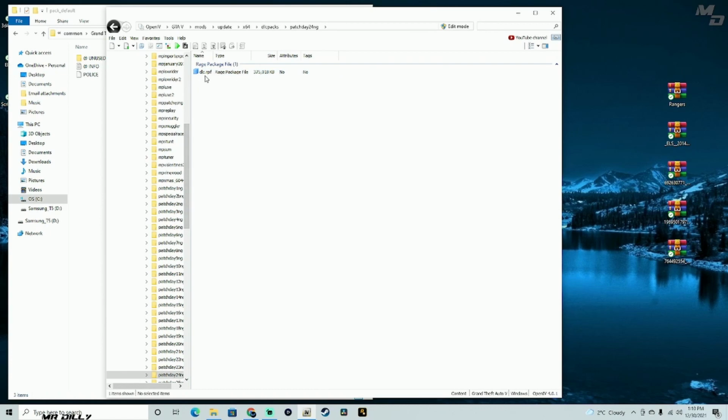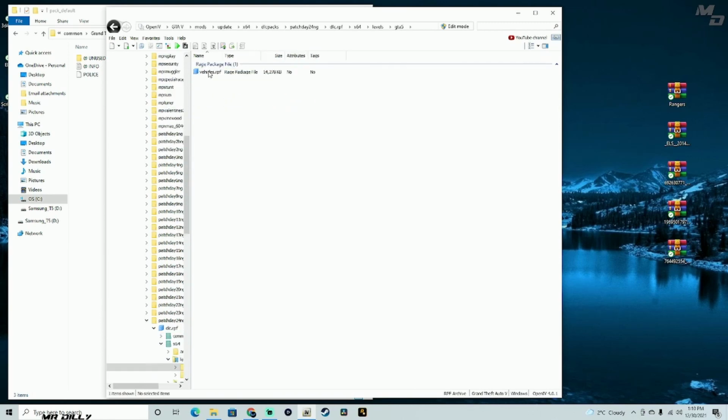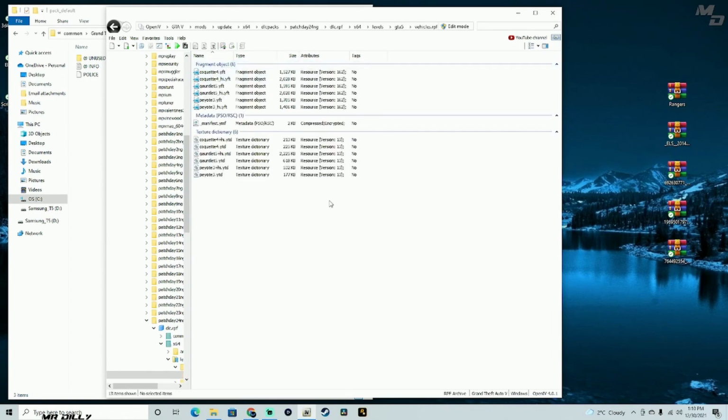Then you're going to go to DLC slash RPF right here. Go into that, and then we go to common. No, it's not common, I think it's x64. And then we go to levels, GTA5, and then vehicles.rpf. As you can see, there aren't that many vehicles in this pack, so it's easy for you to put your police vehicles in here. It's going to replace the default vehicles that are actually in the game. All right, we're going to leave this right here.